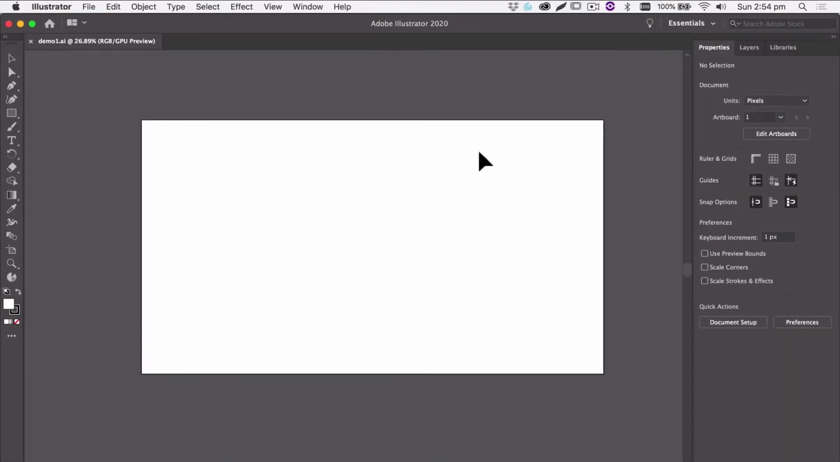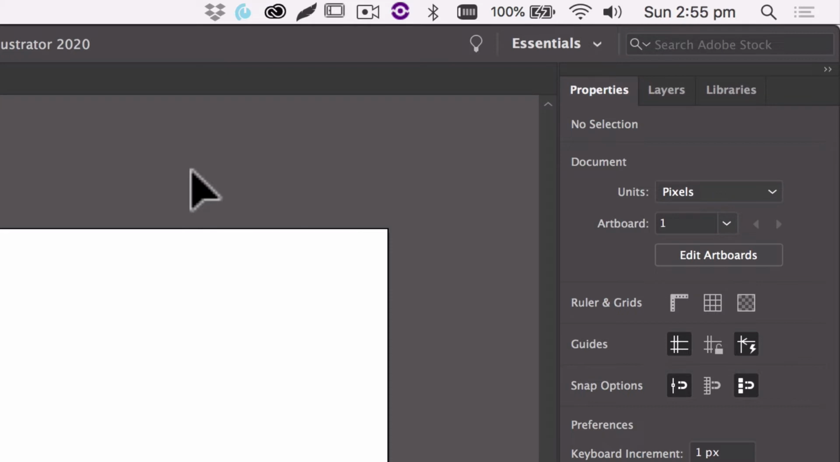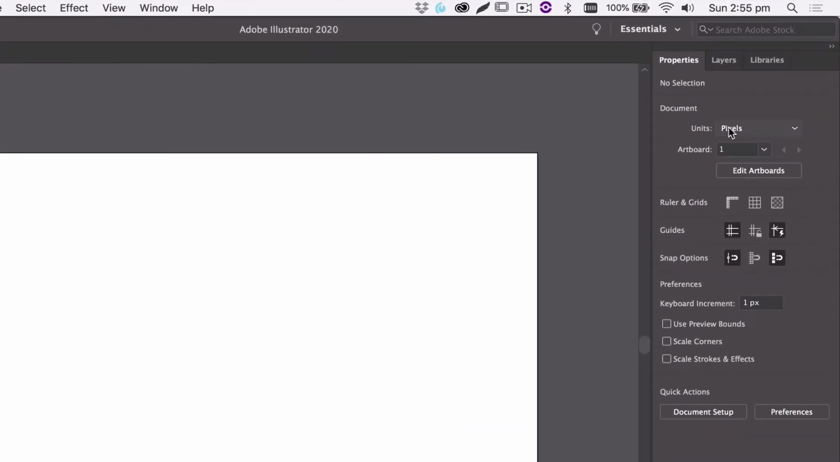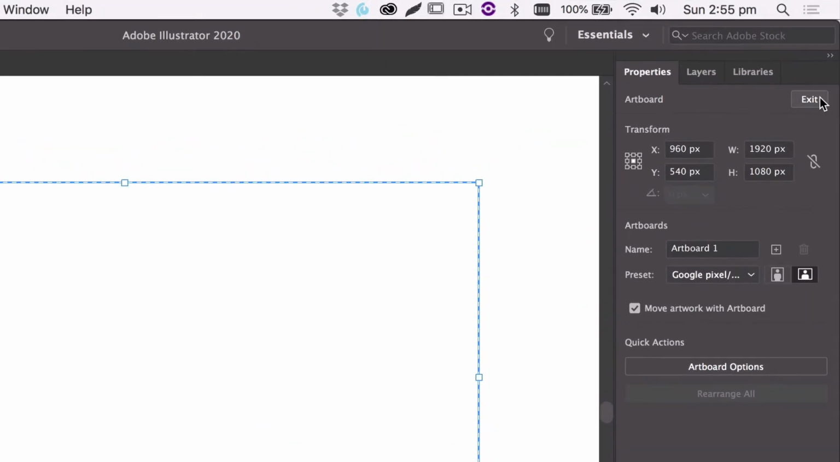Now the other area that is important over here are the tabs. In this case we have a Properties, we have Layers, and we have a Libraries tab. Now one thing Illustrator is very clever with is a thing called artboards. Artboards allow you to work on sections of a project in separate areas. It's like having different pages really. If you don't have anything selected, you'll have the artboards area. It says no selection, it's telling you about the document, and we're looking at artboard number 1. We haven't created any other artboards, but we can select Edit and resize the artboard from here if we need to. Once you're finished, select Exit.